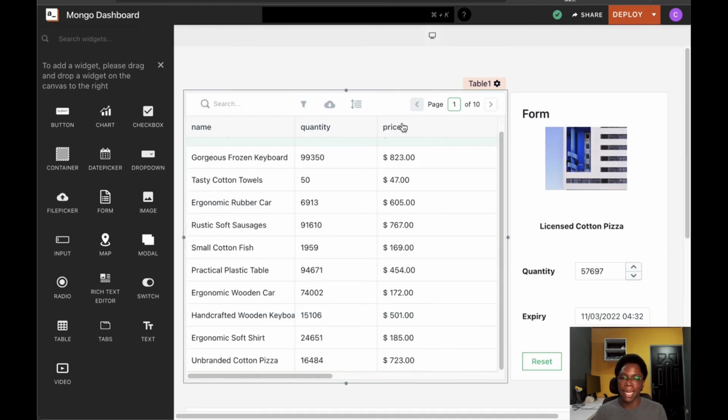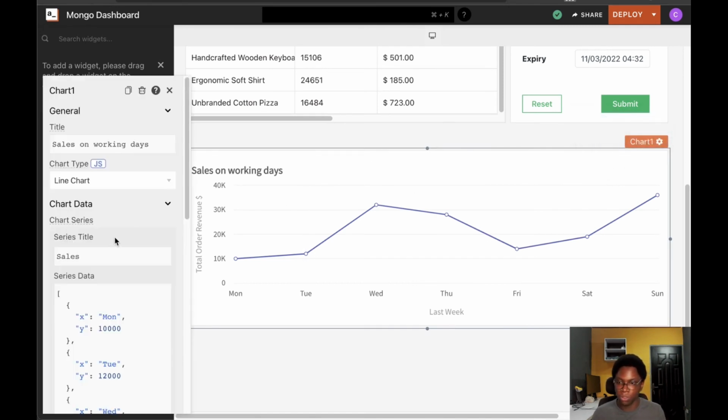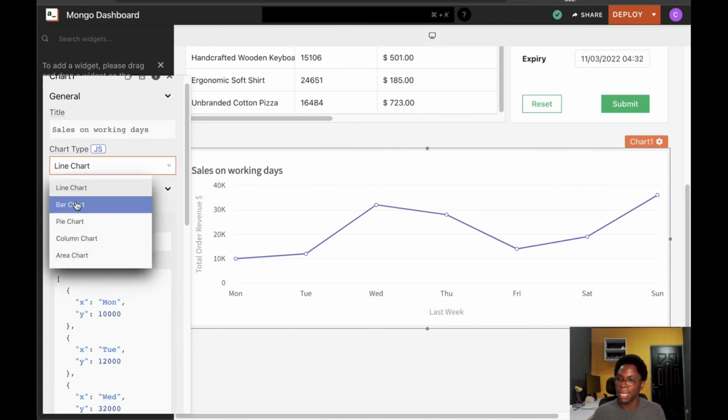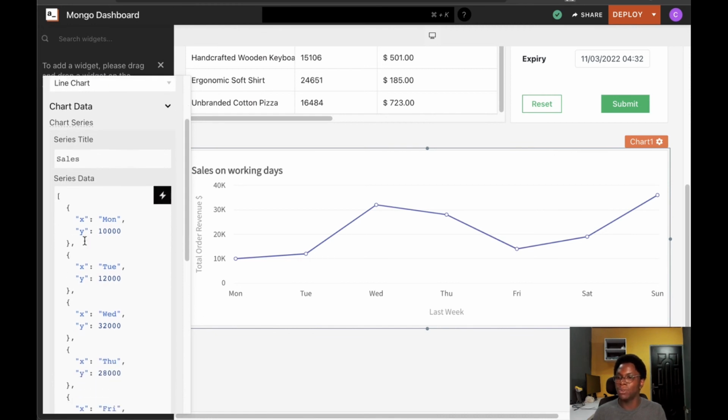So let us head back to our chart widget and let us tie in that data. So I'm going to head back to the configuration of the chart widget. And for the chart widget, we can select a chart type. I'm just going to leave this as the line chart. And we have a sales data.